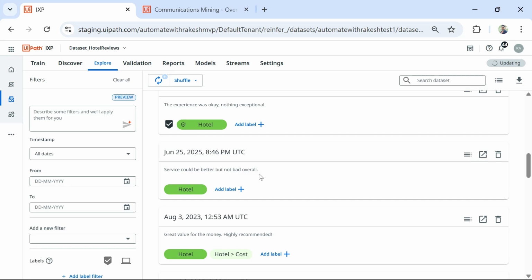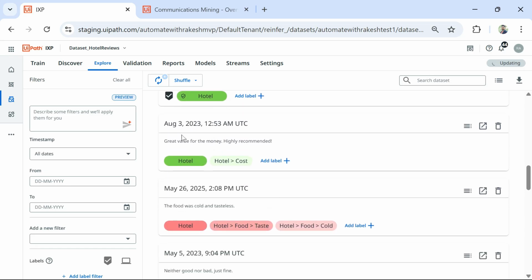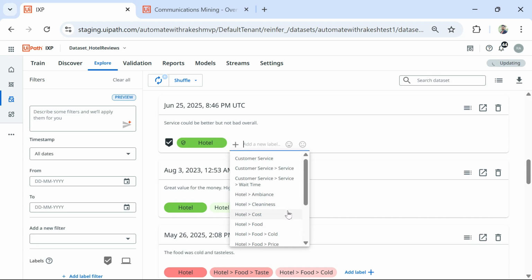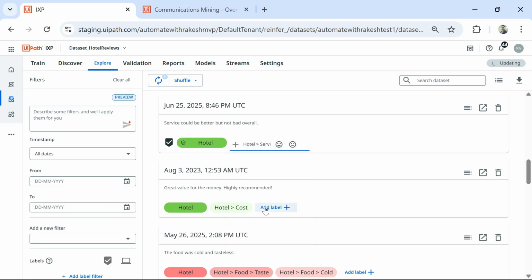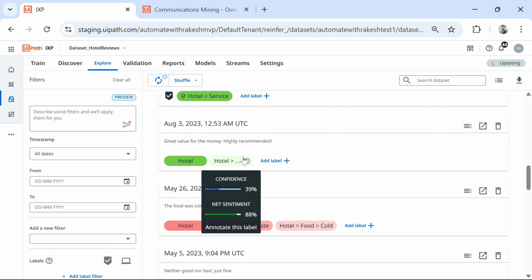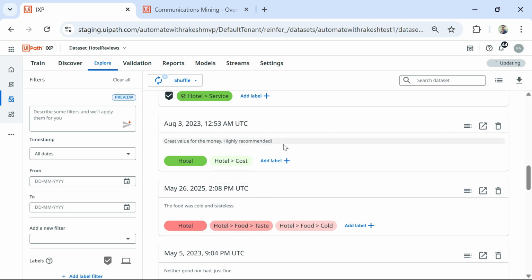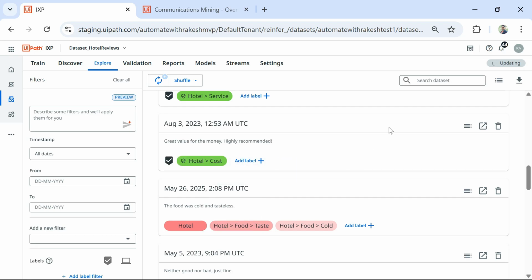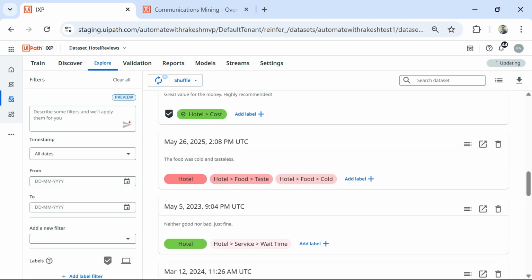Service could be better, but not bad overall. Yeah, I'm okay with this. So again, it is talking about service. Okay, so let's add hotel service. I'm going to mark happy about it. Okay, next, great value for money, highly recommended. So it is talking about the cost. It did not say food or anything, but it's related to cost. Okay, I'm okay with this.